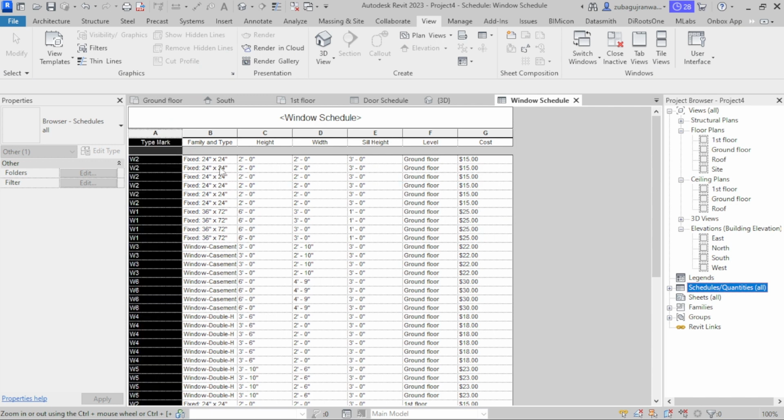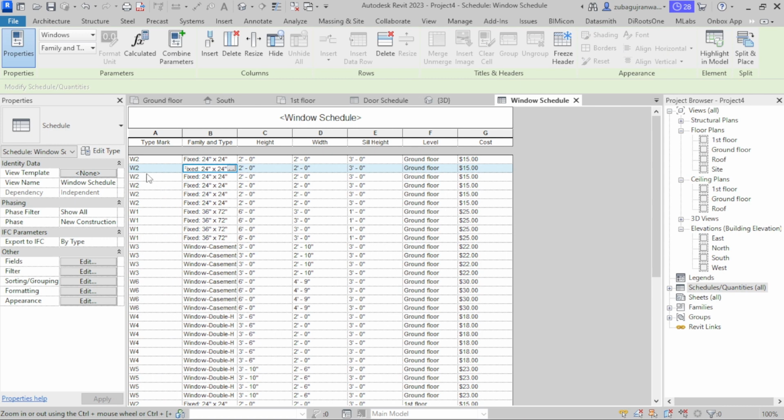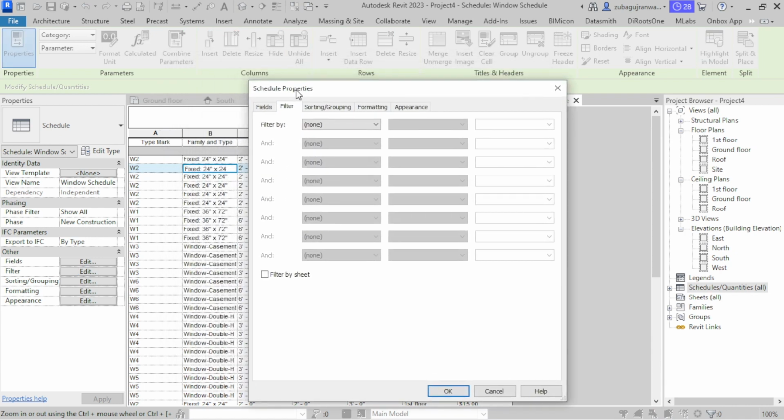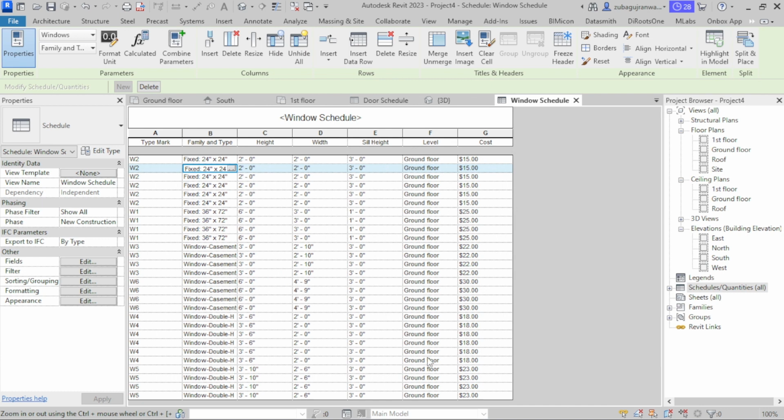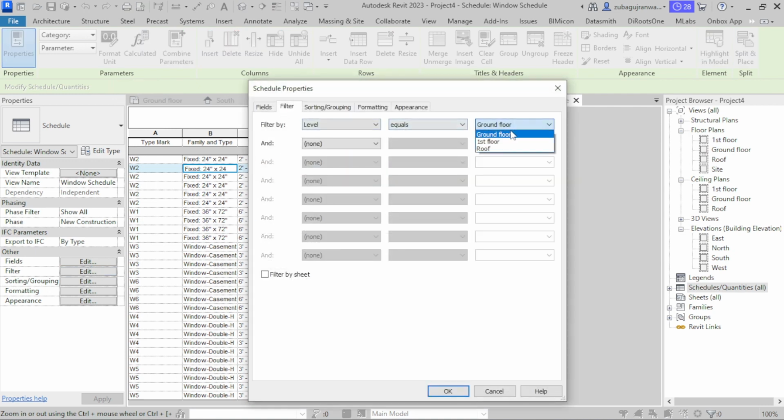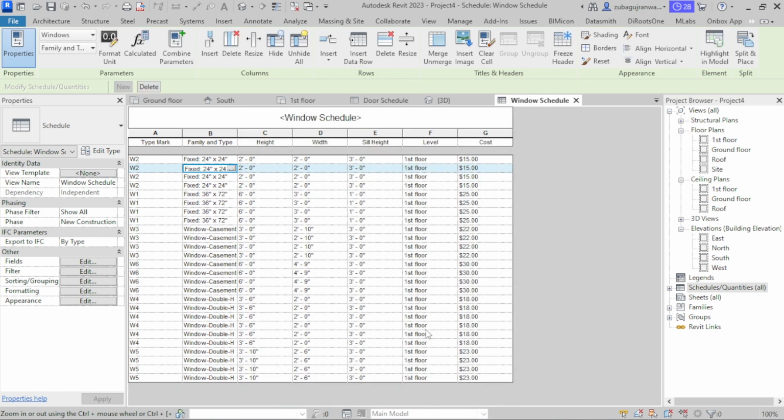And again, you can rearrange these fields by filter or by sorting or grouping. Let's select filter. Let's say we want to show only the windows of the ground floor. Simply select level equal to ground floor, or if you want the first floor, simply click OK. Only the ground floor windows will be visible to us. As you can see, let's say we want to show the windows of the first floor. Change to first floor, and only the first floor windows will be visible to us.